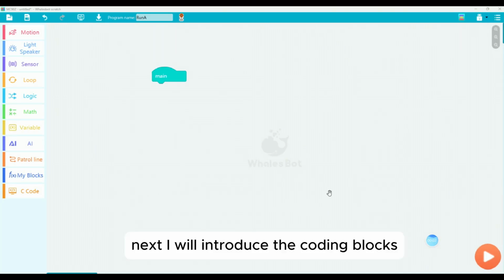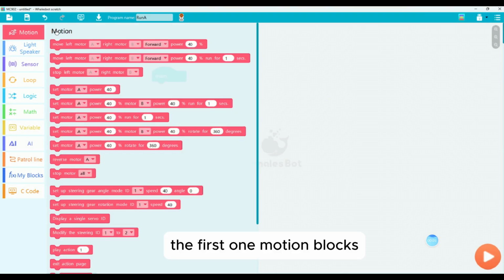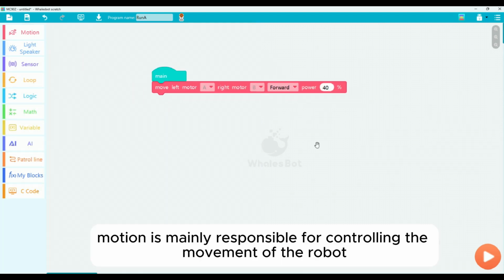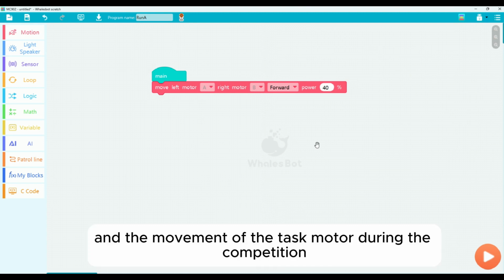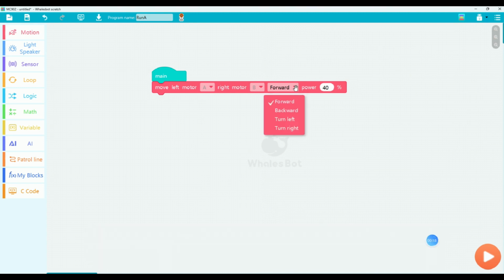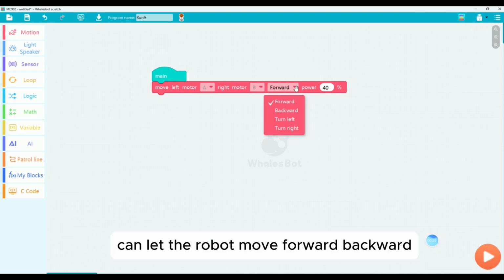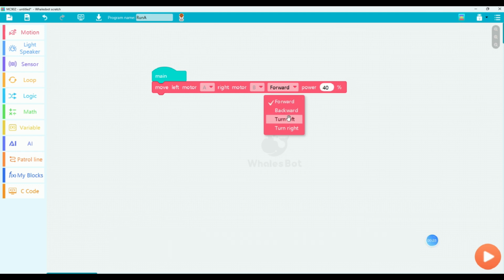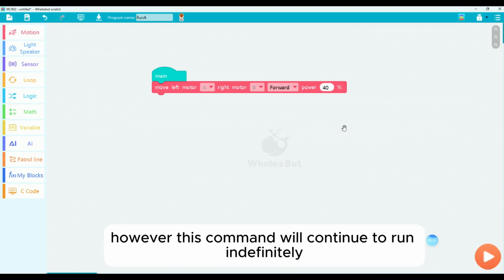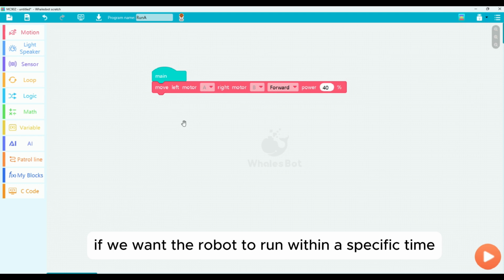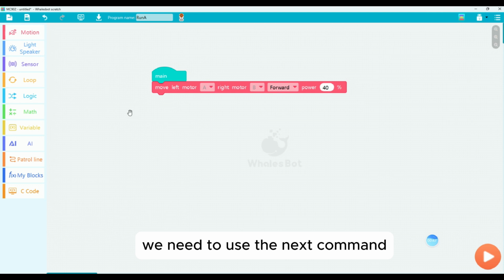Next, I will introduce the coding blocks. The first one, motion blocks. Motion is mainly responsible for controlling the movement of the robot and the movement of the task motor during the computation. The 4 available positions in the drop-down list can let the robot move forward, backward, turn right, and turn left. However, this command will continue to run indefinitely. If we want the robot to run with a specific time, we need to use the next command.